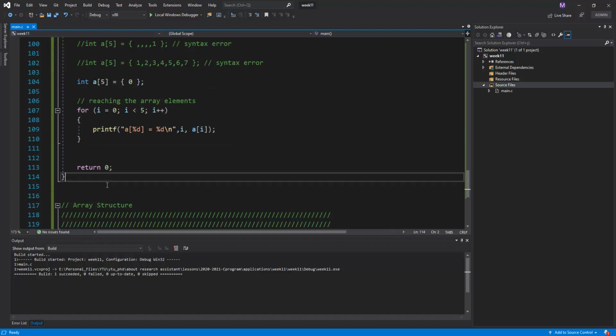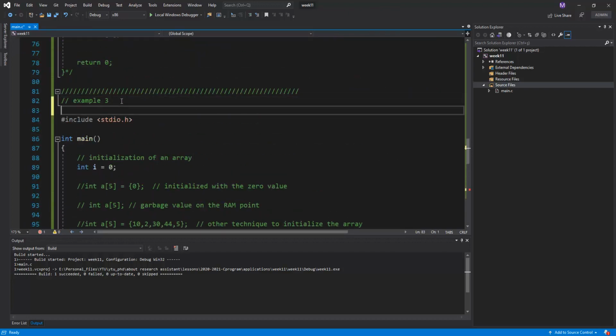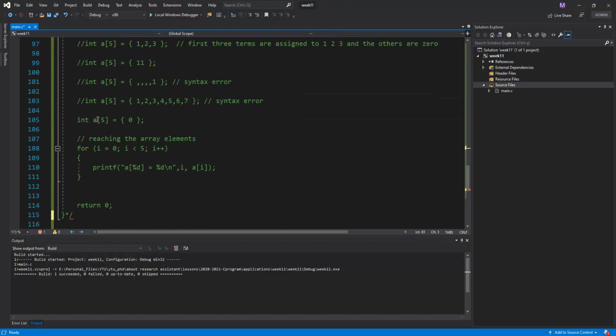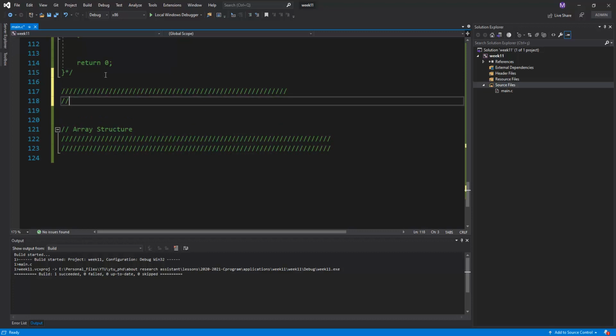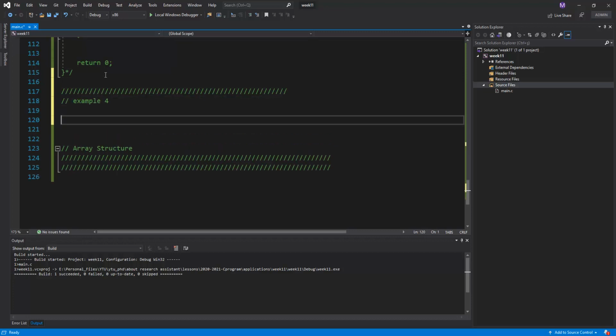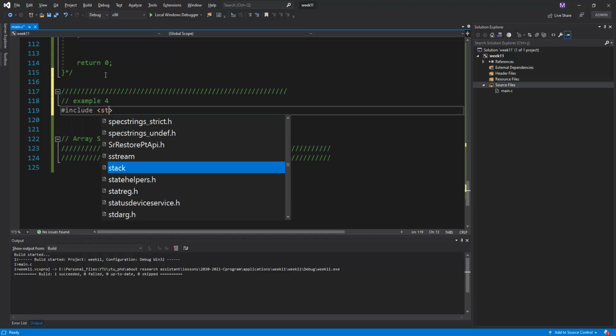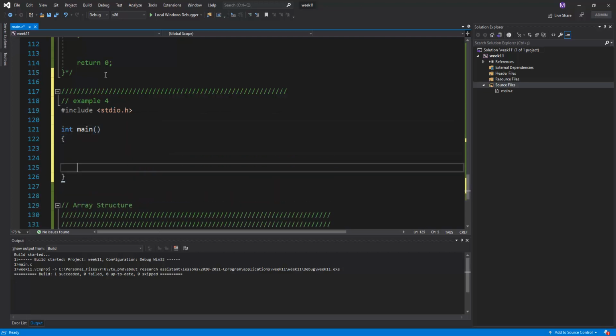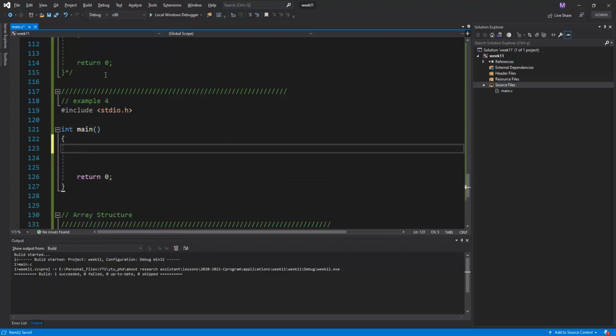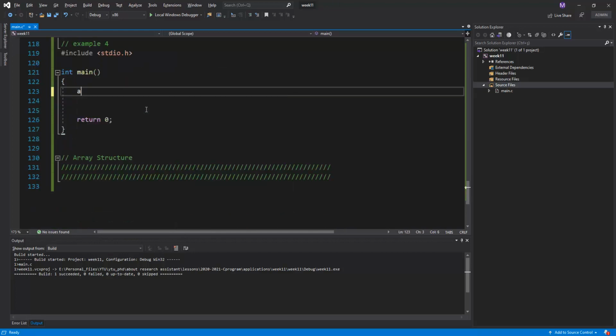And so we can move to the next example in here. Example 4. We need to include again the stdio.h, and the int main function should be given at this time. Okay, and a[5], at this time the double array should be defined like this one, 0.0.